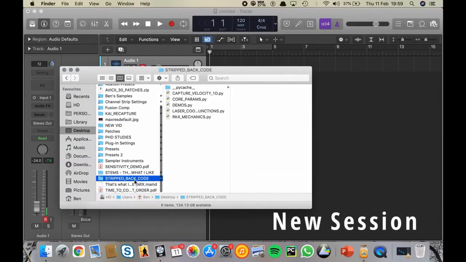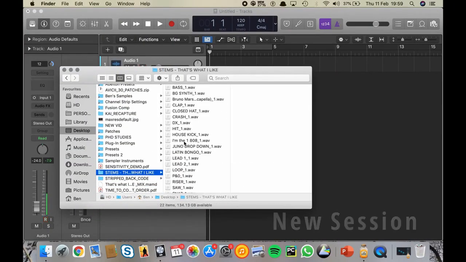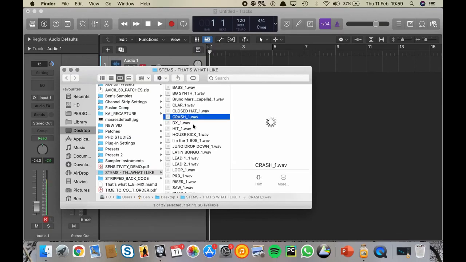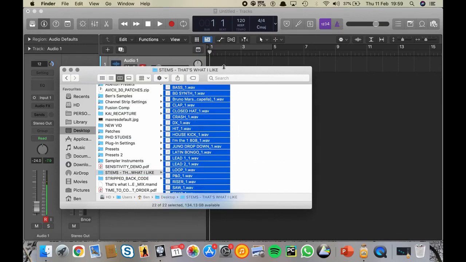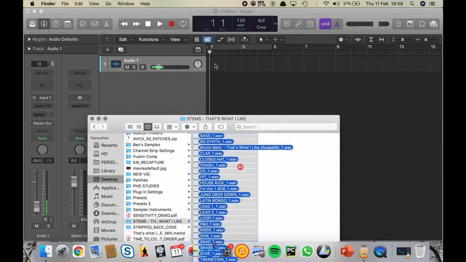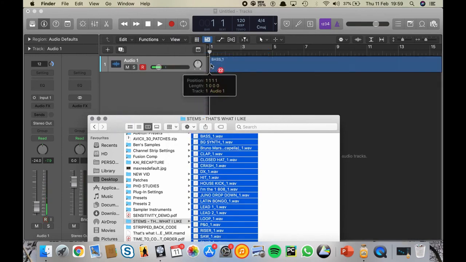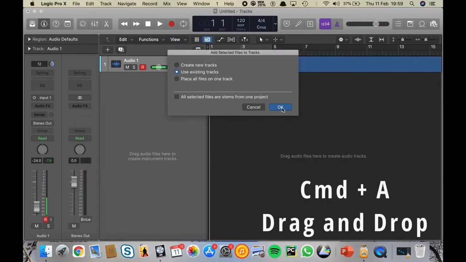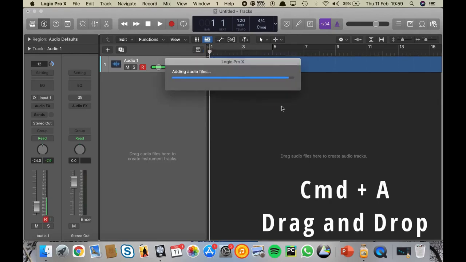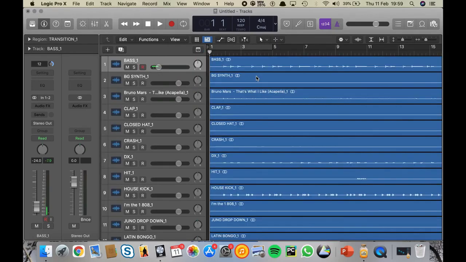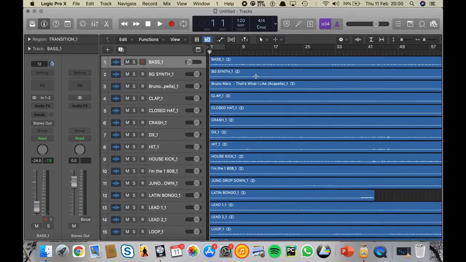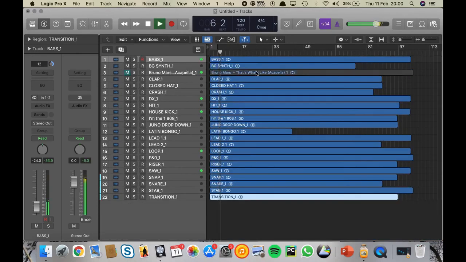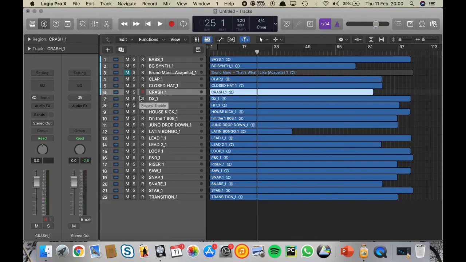Anyway, that's bounced them, and I've just opened a new Logic session, completely blank, and I've just got all the files. So we're going to press Command A to select them all, and we're going to drag and drop them into the new Logic session. This is a really simple tip, but it's just saved me so much time. I used to import every file manually, which would take forever. So yeah, it sounds just like it did before. And we can crack on.